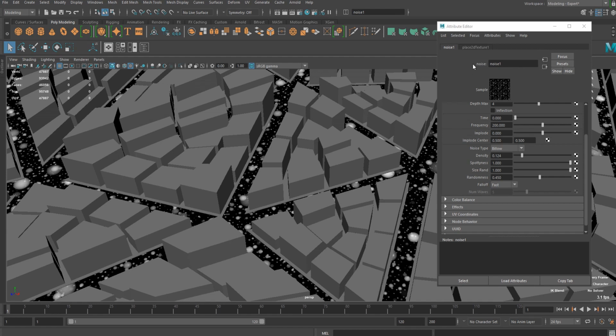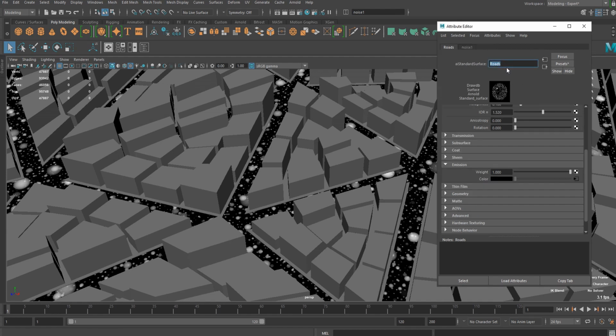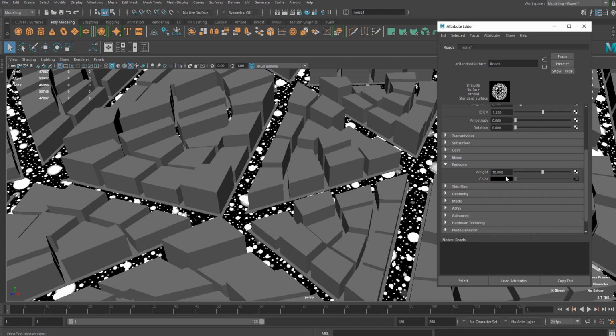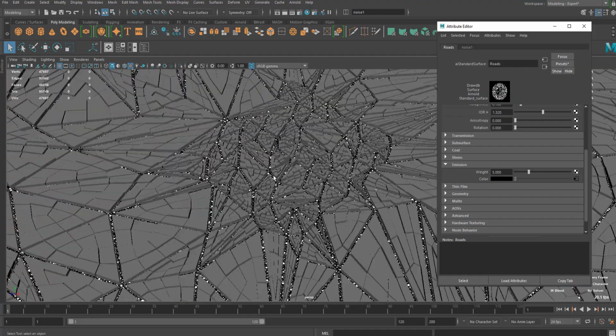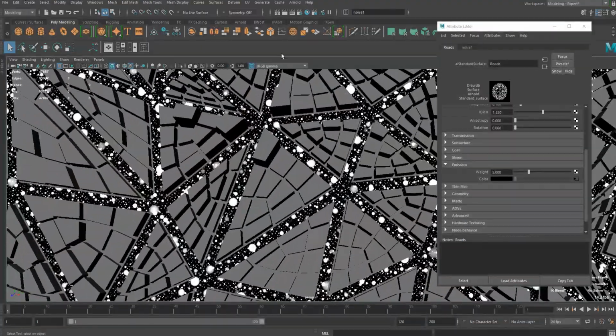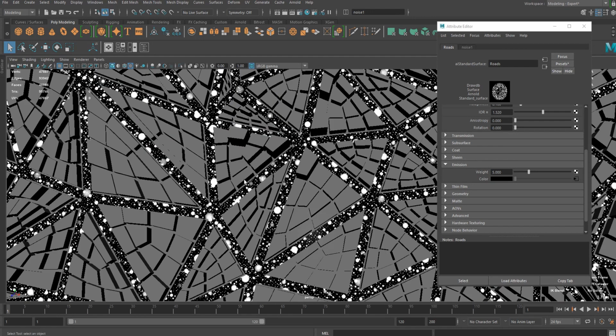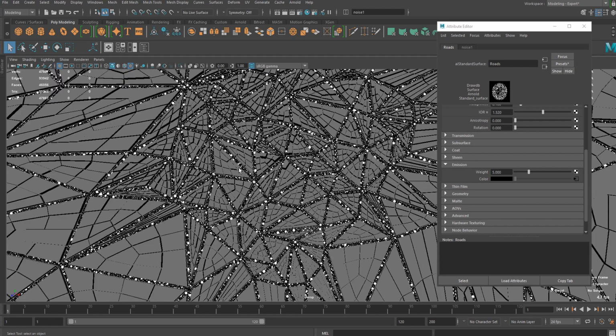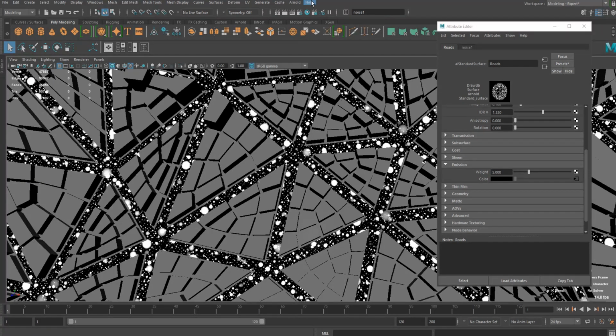And I'm gonna go back to the material node and increase the emission weight so we can see it more clearly. So now the basic texturing is done, but I want to apply some colors for the lights on the road.